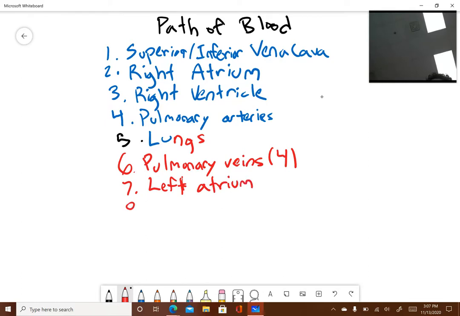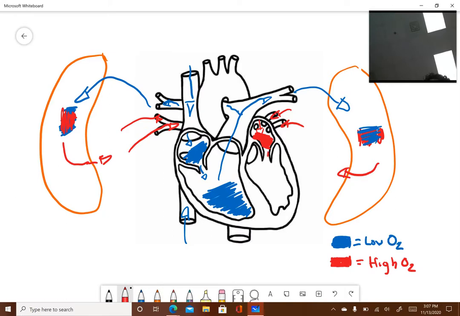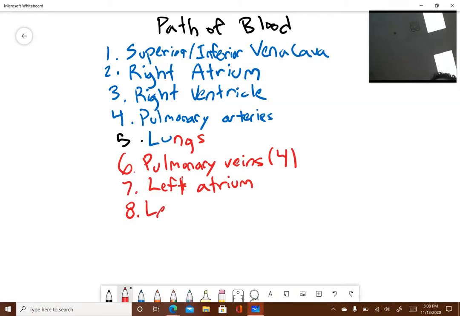Couple steps left. Step 8. From the left atrium, the blood is going to drip downward and fill in this large cavity, or this discharging chamber, as we call it. So the discharging chamber is also known as the left ventricle. Okay.